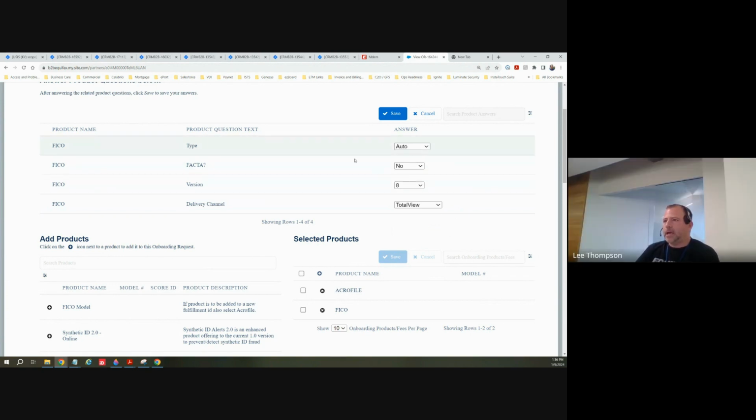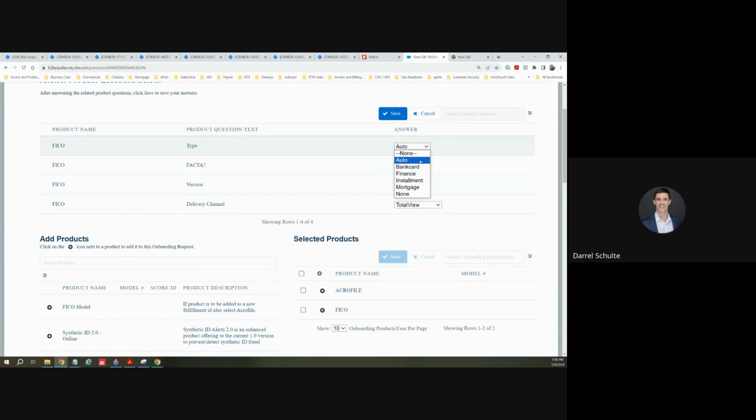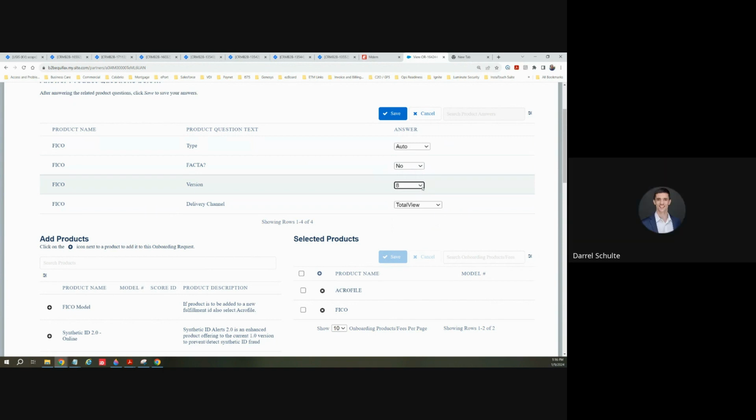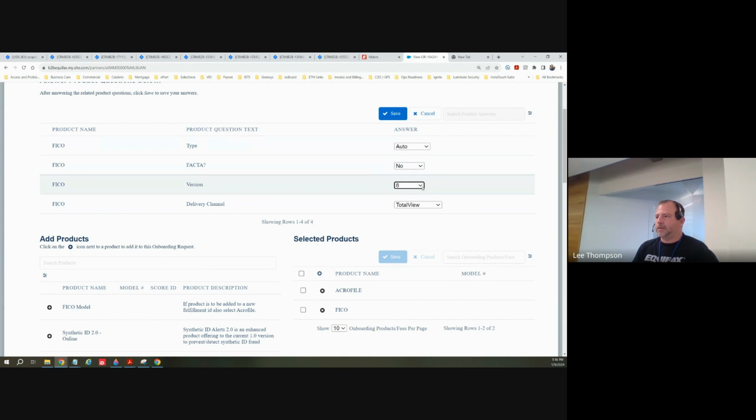Okay, so I'm looking at the type. We are pulling the auto score. Is that correct, for the vast majority? Indicator. Okay, got it. FACTA, we're not doing FACTA. We're wanting version 8. Is that the standard version that your customers are going to be pulling? It'll depend on the end user. Gotcha. 8, 9 are probably the most common. Sure. Okay. All right. Perfect.